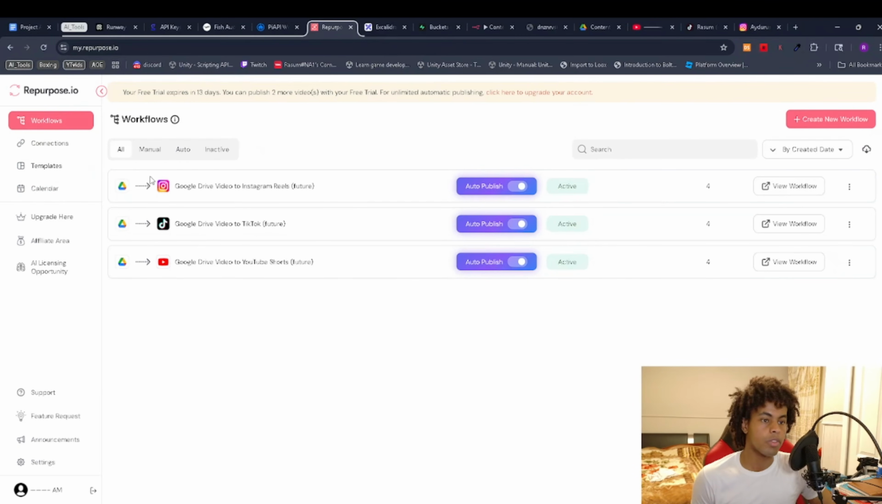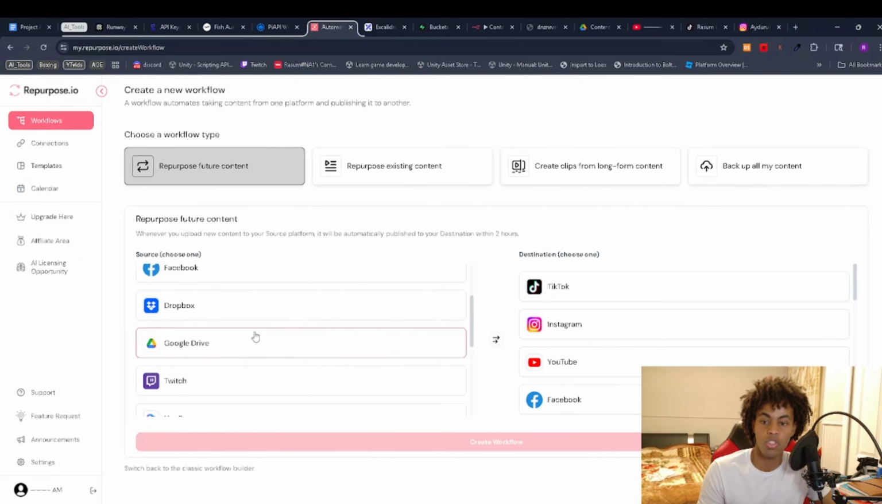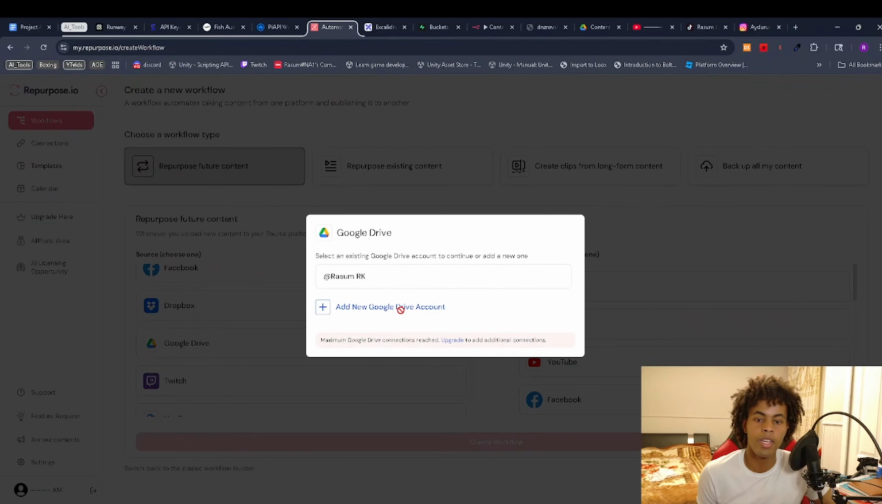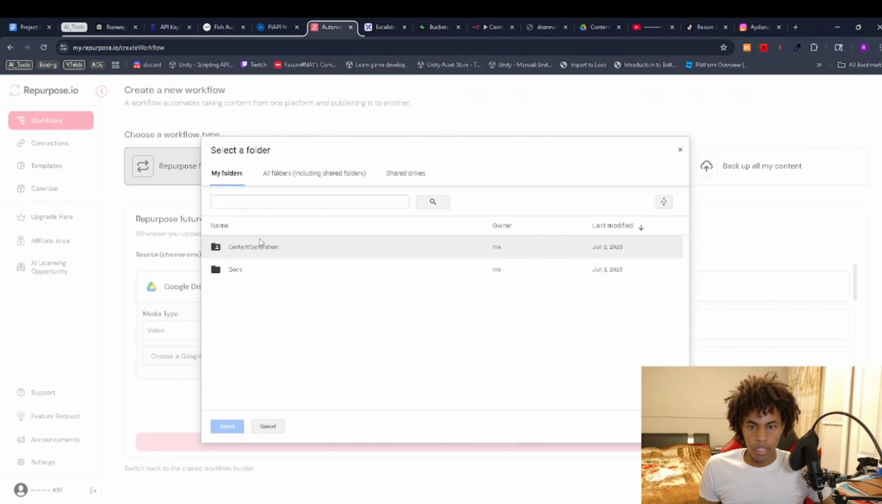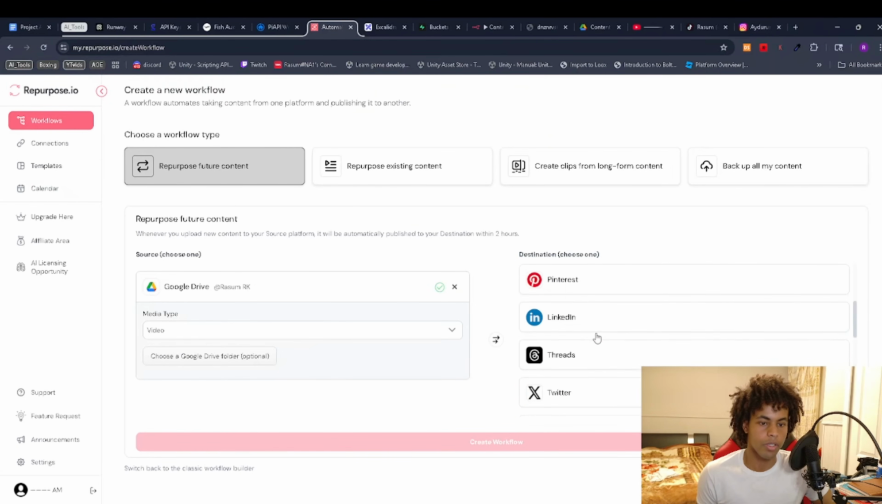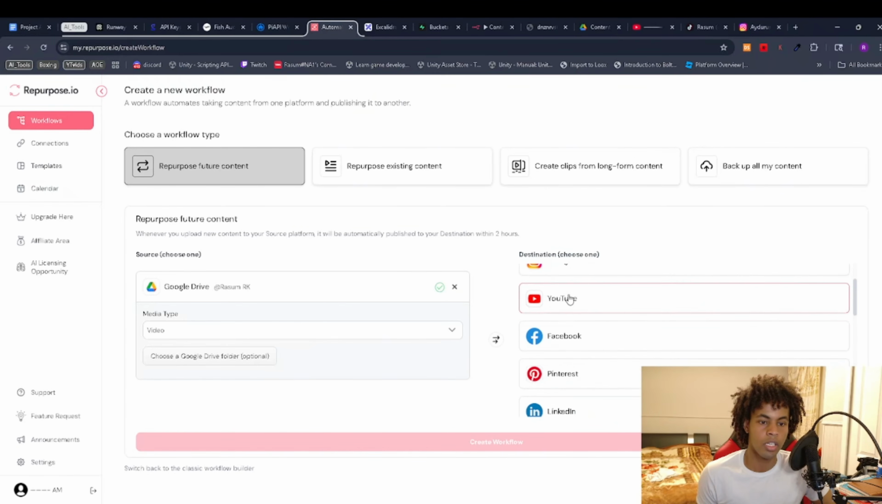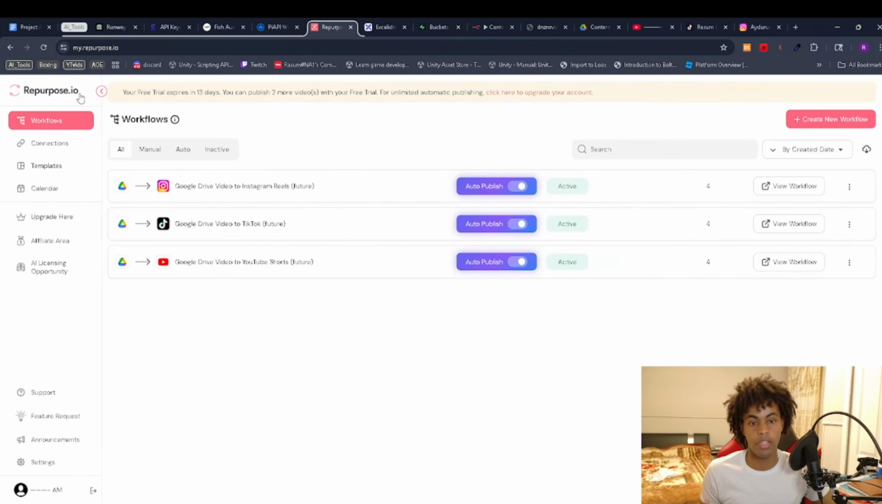With Repurpose, all you need to do is just click create new workflow. There's source and destination for Repurpose. So you're going to select a source. In my case, it was Google Drive. And then you can just click your account. And then if you want a specific folder, which I would recommend. And then destination. So there's a lot of them. There's Snapchat, Twitter, YouTube, Instagram, Bluesky. There's a lot of destinations. So I just set it up for YouTube, TikTok, and Instagram, but you could set up for way more.